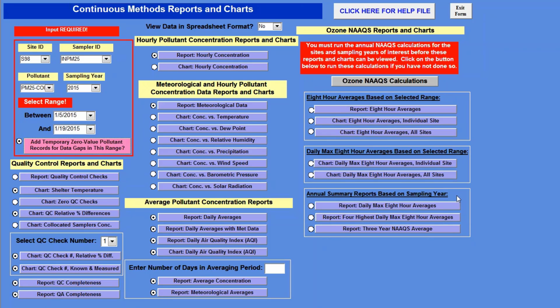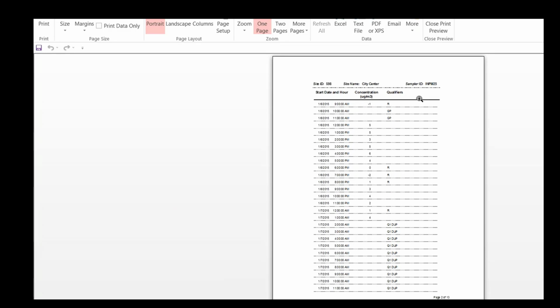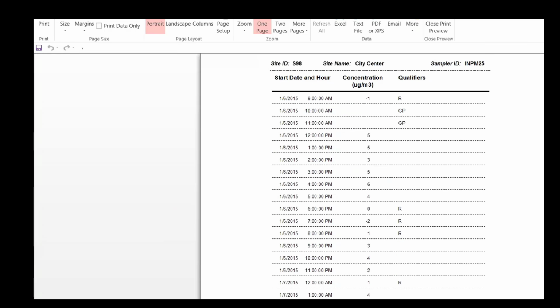So we say OK, and now I want to see what it added. So remember, it said it added data with a flag of GP. So I need to click on Report Hourly Concentrations and see where those gaps are added. So if I go to the second page, you'll notice here that we have some GP data. So it added these records with 0 values. So that's how it looks when it adds those data.